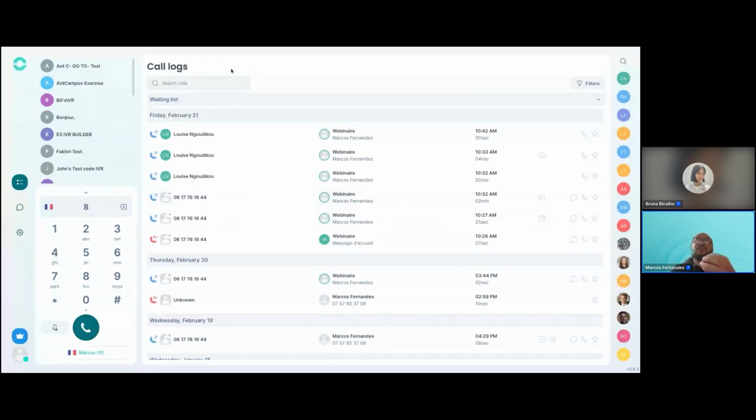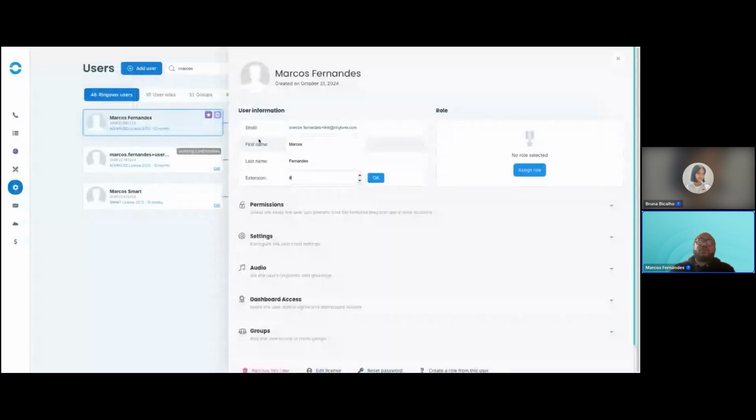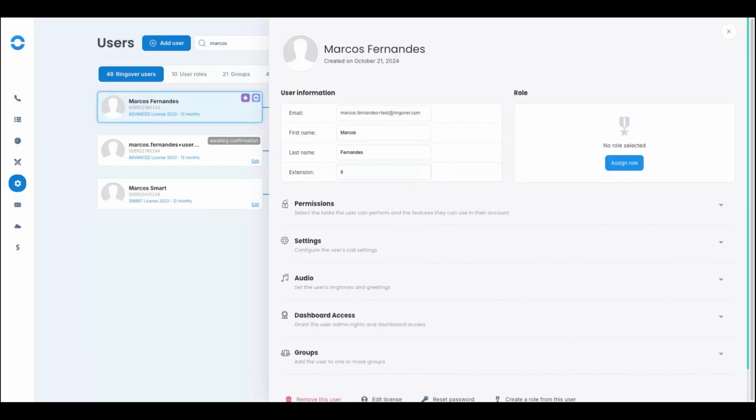Your clients still need to type your number, but internally, your colleagues that also use Ringover can call you by just typing the extension number, which is this number right here. And of course, an extension is individual, so you cannot take another person's extension. You're going to have an error message. Okay, so let's see the permissions.